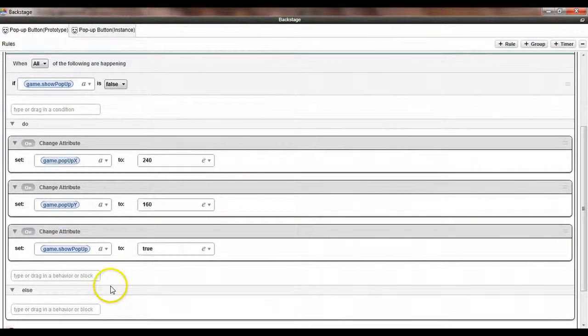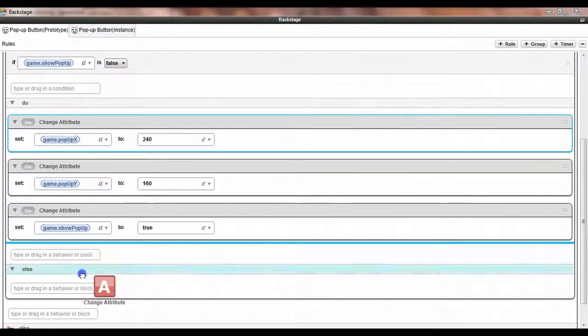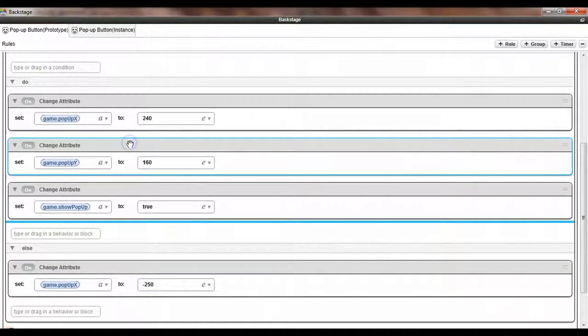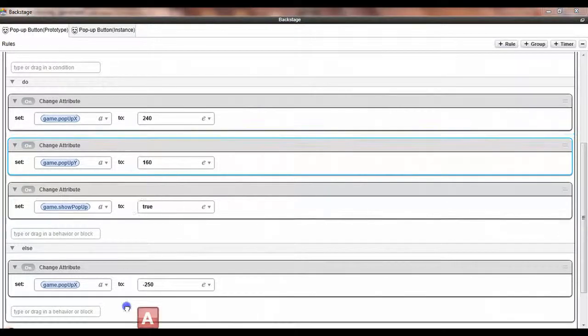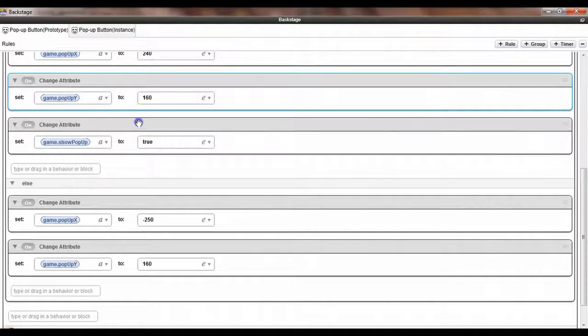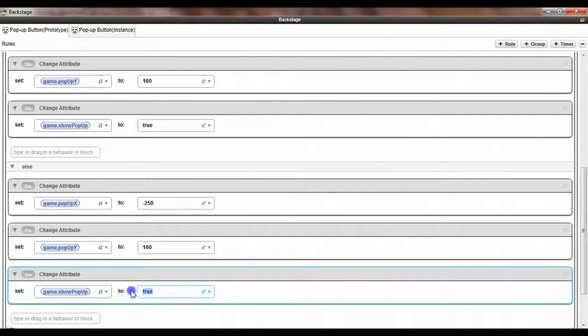But suppose I touch the button and the pop-up is currently being displayed. Well, then I want to hide it. And all I'm going to do is copy all this code and change a few values. So I'm going to want to change the x coordinate. So down here into the else area, I'm going to change the x coordinate to be -250, which will set the box off screen. I don't really need to change the y coordinate, but I'm going to do that anyway, just so that later on, if I'm looking at the code, I can clearly see what's going on with my y coordinate. I don't have to guess about what its value might be. And then finally, we need to reverse the value of the game show pop-up and change it to false.